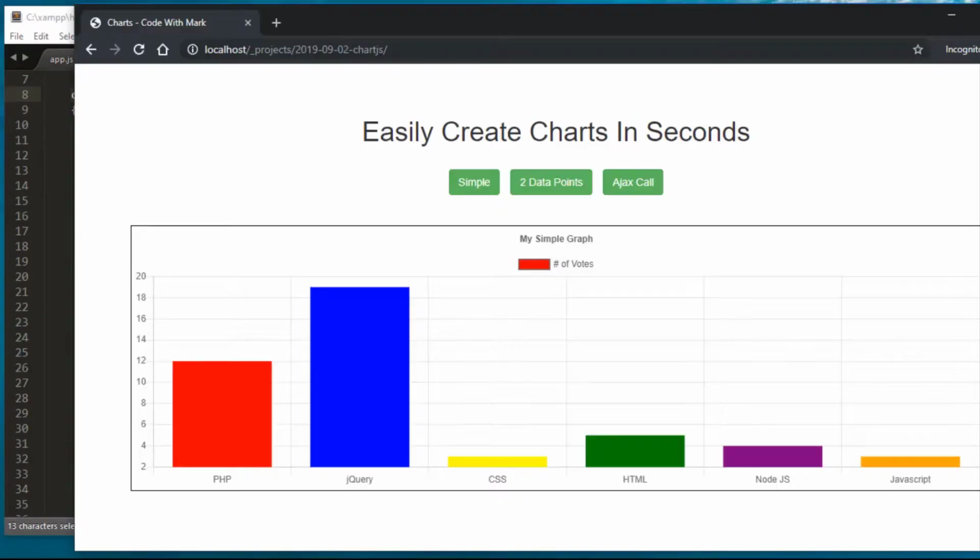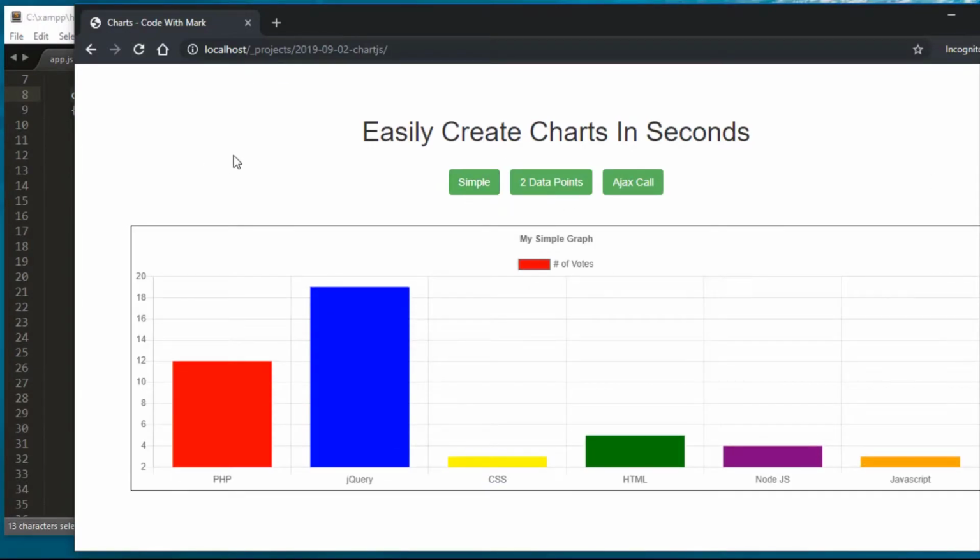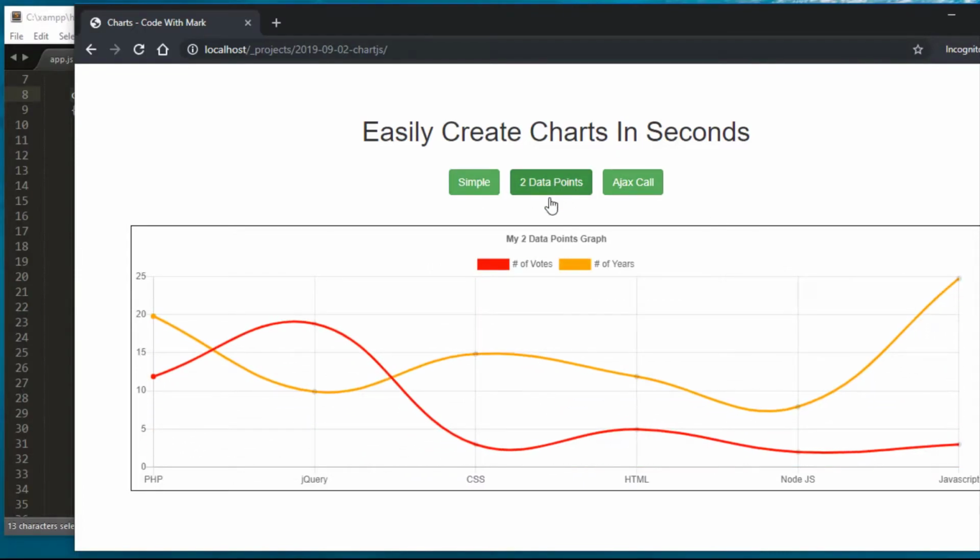by all means, go for it. So this is how you create a very simple graph with one metric. In the next video, I'm going to show you how you can create 2 different metrics and plot them on your graph, followed by the Java Ajax call. I'll see you in the next video.